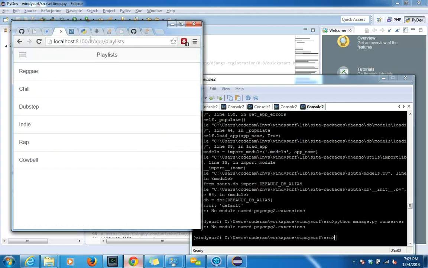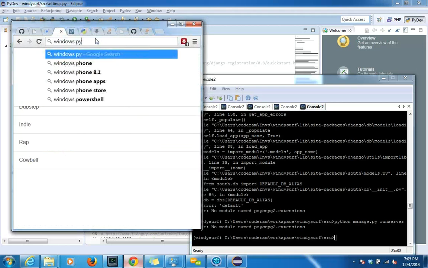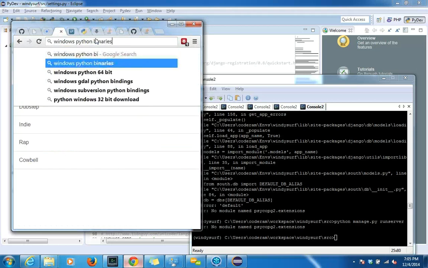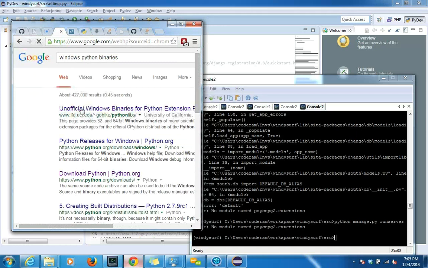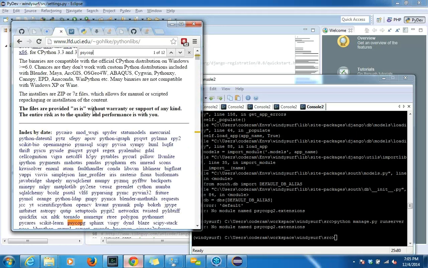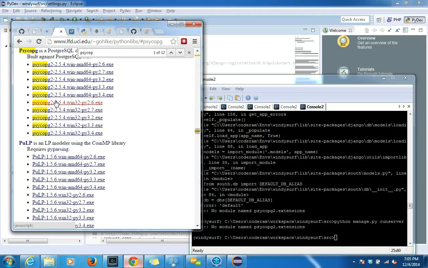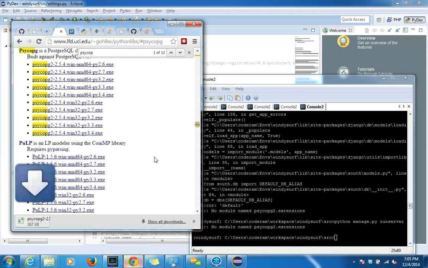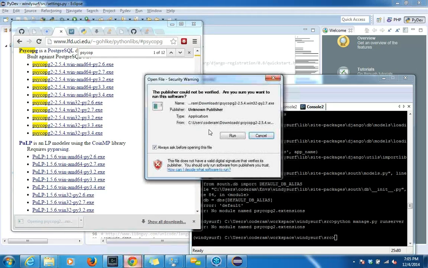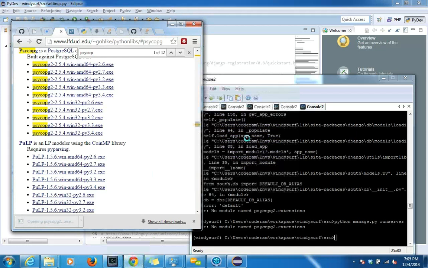Windows Python binaries. Okay, and we'll search for psycopg2, Windows Python 2.7. Okay, and while we're running that, we might as well install PostgreSQL.